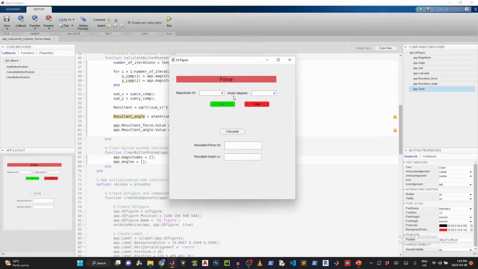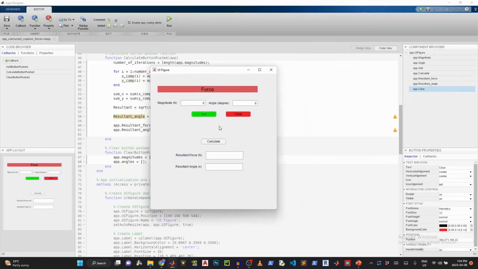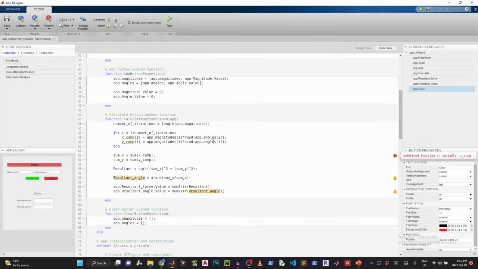Okay, all right. Now if I should do 10 and 45 and I add, okay, if I should clear this, then the information there will be empty. So if I should click on calculate, I get an error. The reason why I get an error, and that error is here, undefined function or variable scomp.